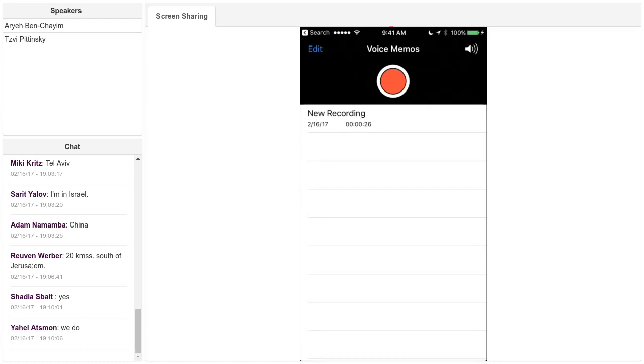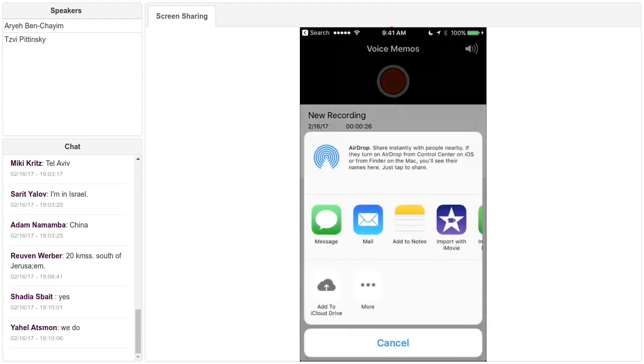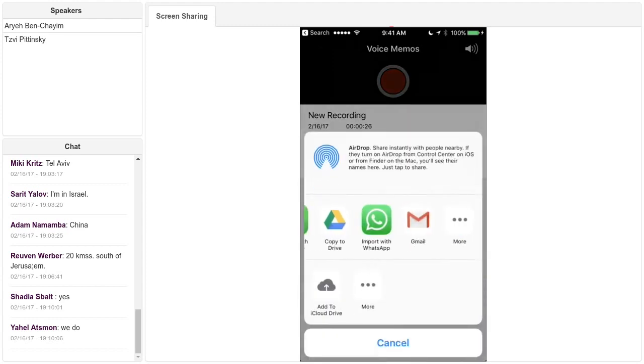Now, how are we going to get this test to the students? So then we go to the recording, and there's a little share button, and we can share this to Google Drive, which we use all the time extensively in our school. I'm going to talk about Google Drive later, but I'm sure you're familiar with Google Drive.